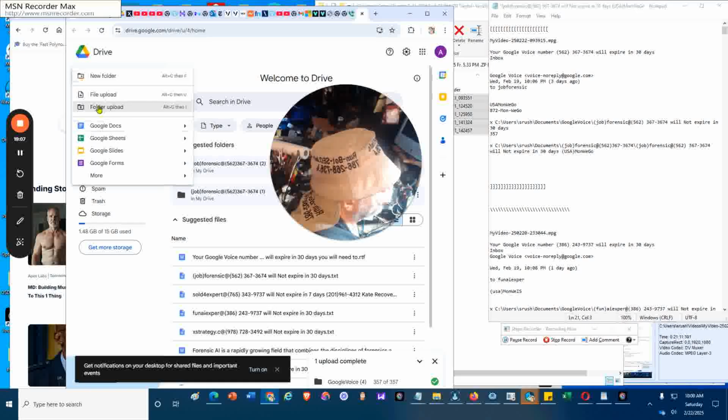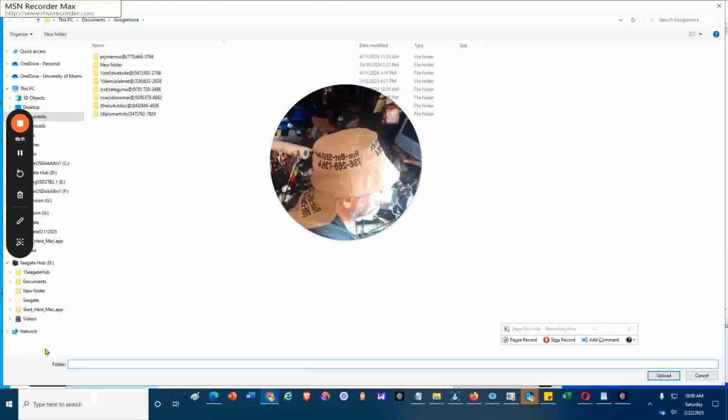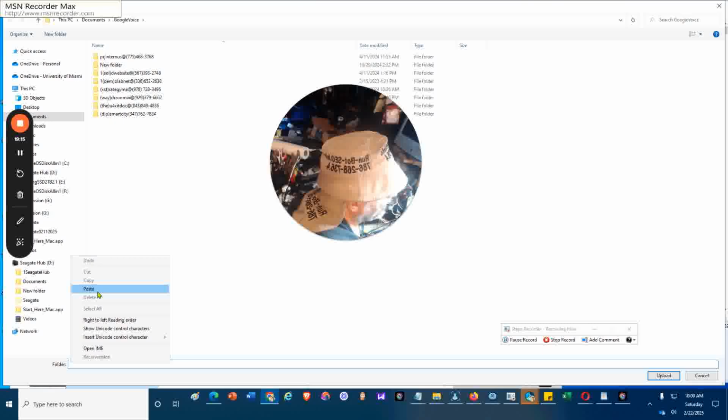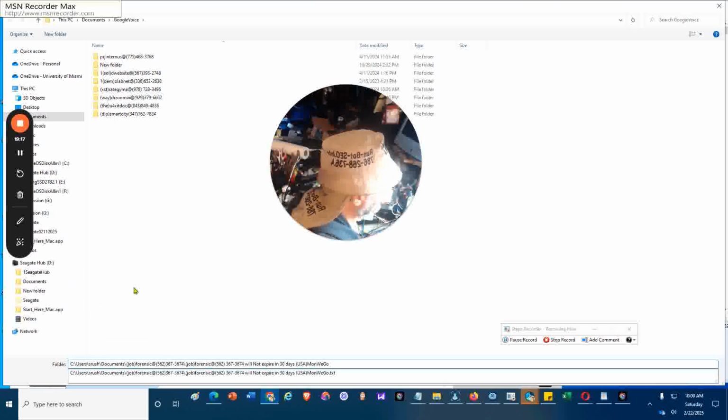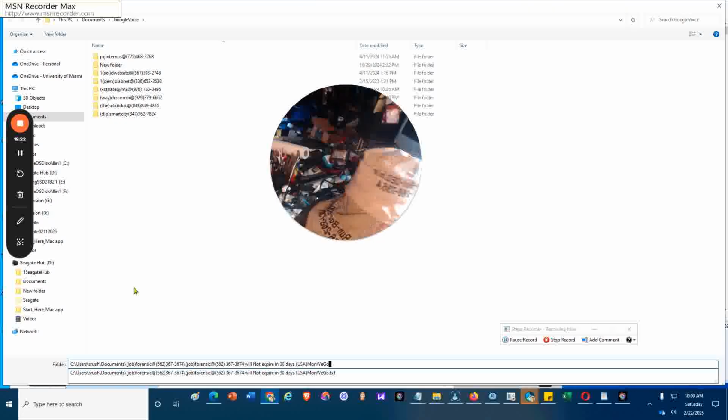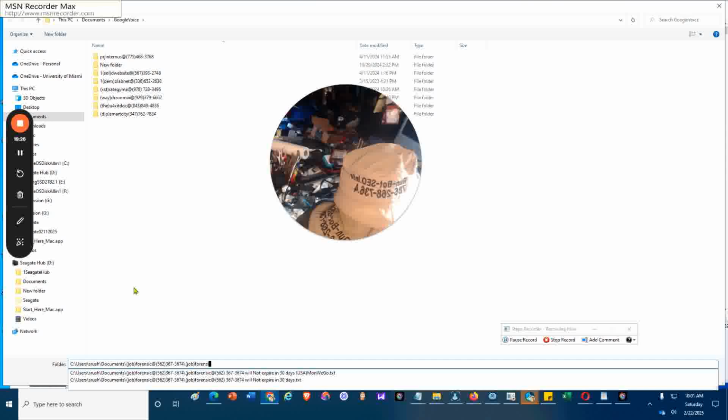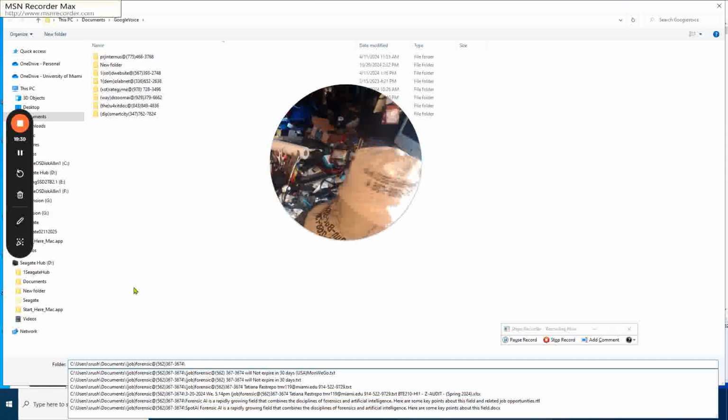So I open up the folder upload, and then I'm going to paste it right in the folder field. Now that I pasted it, I have to edit it because right now I have the file name also, and I don't want the file name. All I need is the folder. When it uploads the folder, it will include the current file name.